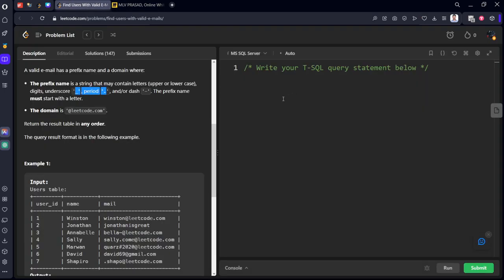Let's write the code for that below. From the users table, where mail, what is the first condition? It should contain leetcode and the first letter should be alphabetical. I will write using the LIKE operator. For matching phrases in SQL, we use the LIKE operator. I will write @leetcode, because in the end it should always be leetcode.com only.